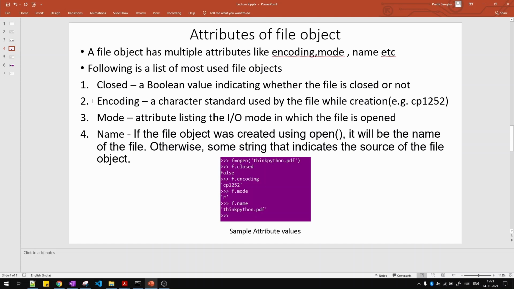Next we have the encoding attribute, which specifies the character encoding which was used while creating the file. Here I have opened thinkpython.pdf, and if we check the encoding for this file, it is CP1252, which is the encoding which was used while creating this PDF. Next we have the mode attribute. The mode attribute tells us what input output mode the file is currently open in. So when we check the mode of this file object f, it is currently open in read mode.